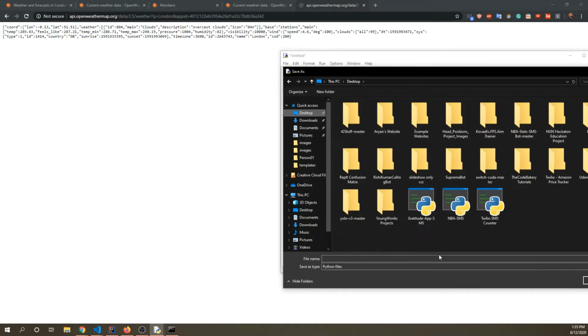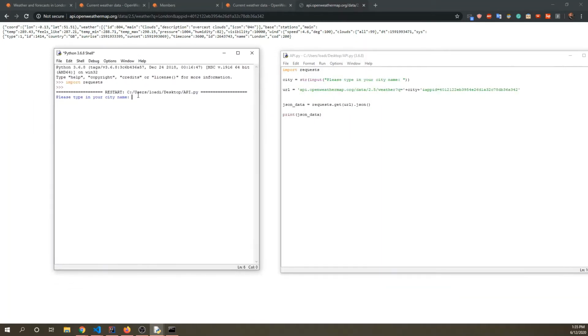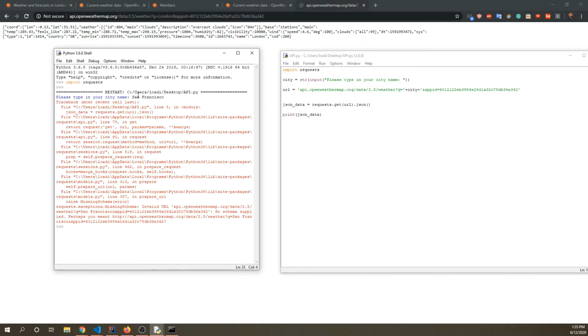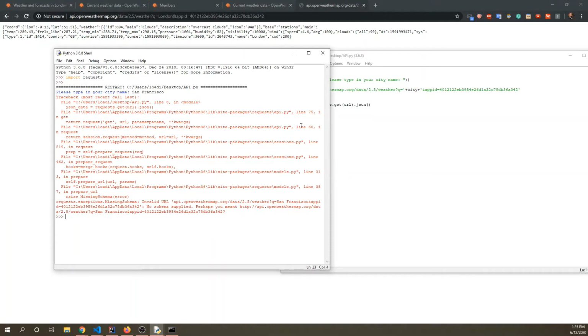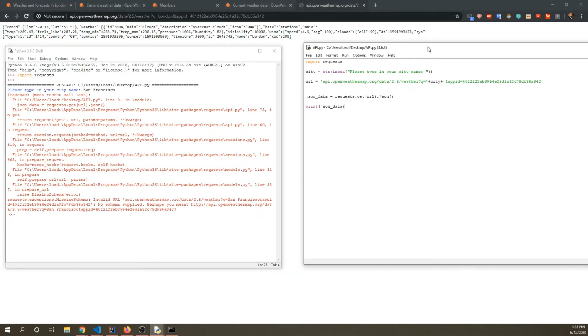Let's save the file. Please type in your city name. Let's say something like San Francisco. And invalid URL. The reason this is an invalid URL is because requests uses something called HTTP. So instead of just starting with api, it'll be http:// api. Now it should work.